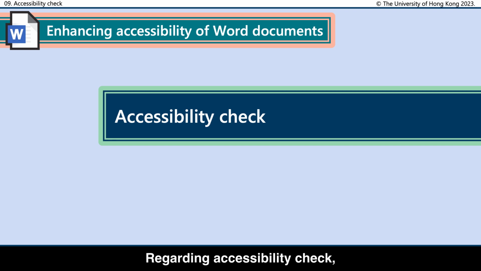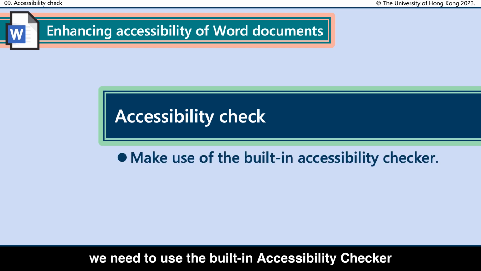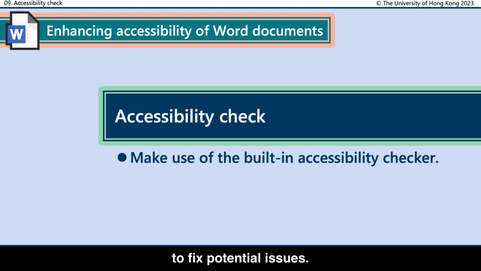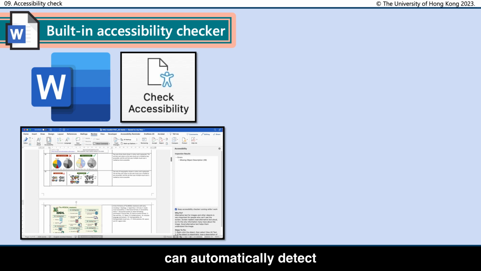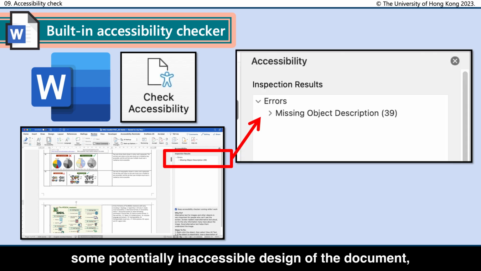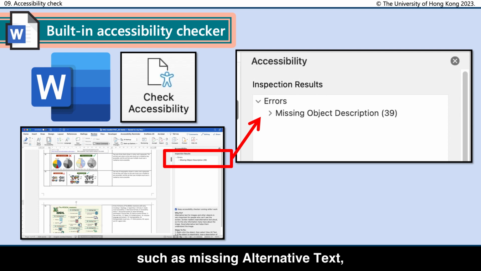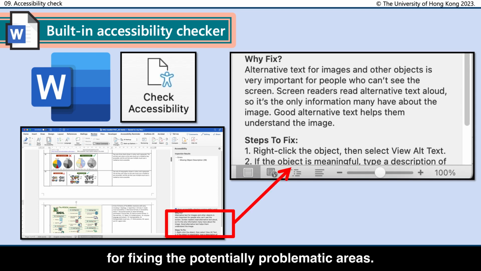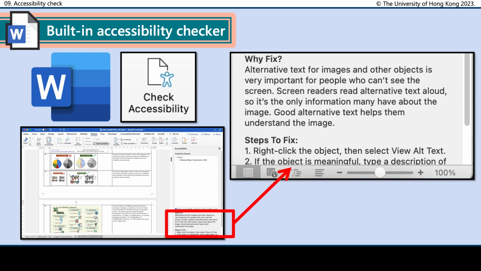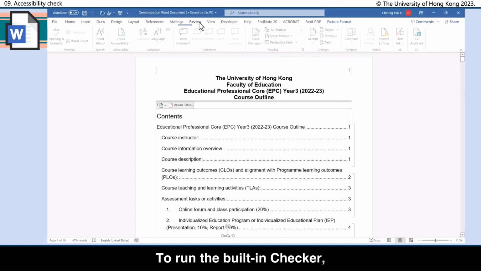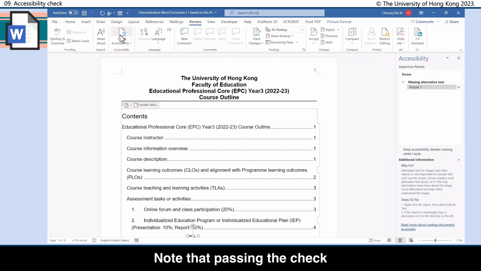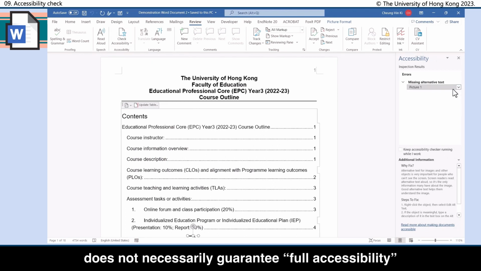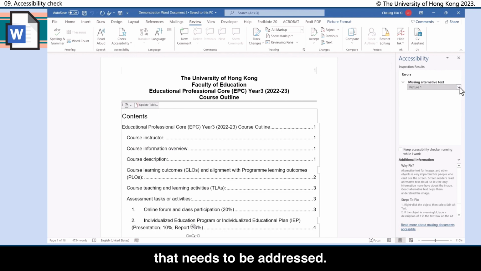Regarding accessibility check, we need to use the built-in accessibility checker to fix potential issues. The built-in accessibility checker in Microsoft Word can automatically detect some potentially inaccessible designs of the document, such as missing alternative text, and provide suggestions for fixing the potentially problematic areas. To run the built-in checker, go to Review tab, Check Accessibility. Note that passing the check does not necessarily guarantee full accessibility, but failing the check would mean there are some inaccessible features that needs to be addressed.